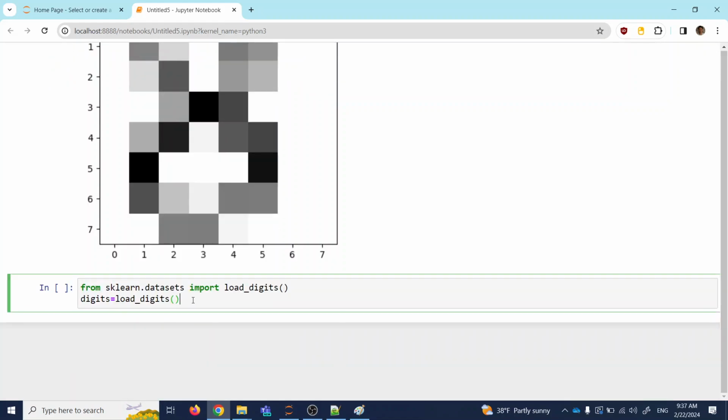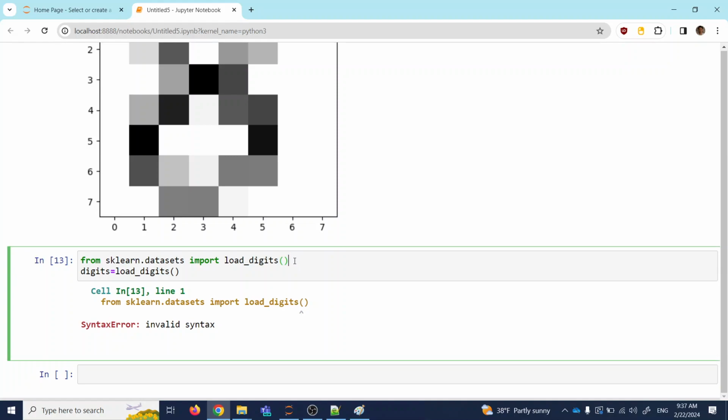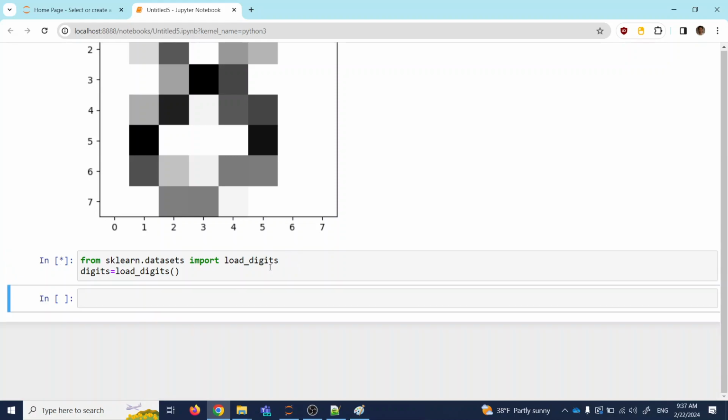Okay. All right, so let me execute this. No, what is this? Oh, why did I do that? Okay. All right, so it's going to download the data sets, and now digits has the data set. Okay.